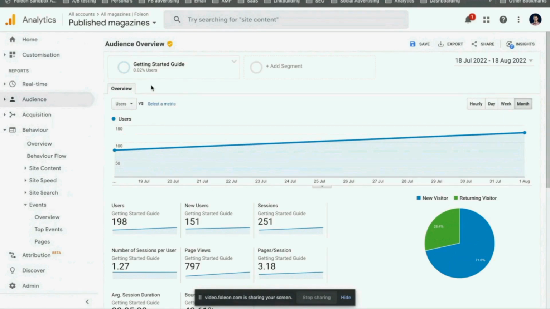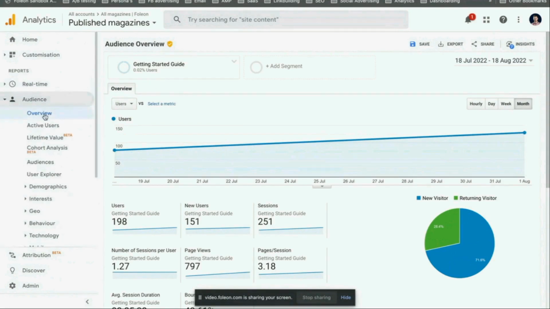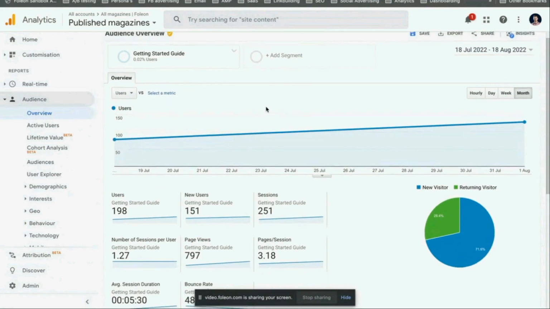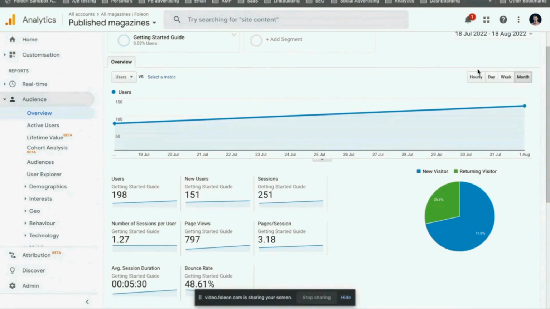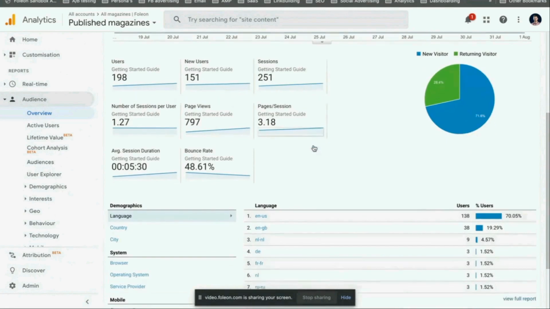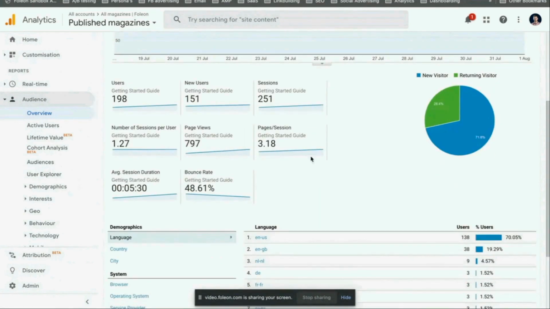I created a specific segment for our doc, and we also have a time frame from last month. So what do we see? We see basically a similar report as in our analytics. So we see number of users, number of new users, sessions, sessions per user, page views, number of pages per session, the average session duration, and the bounce rate.